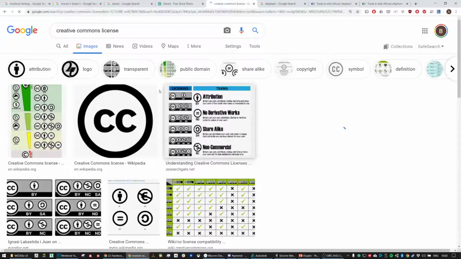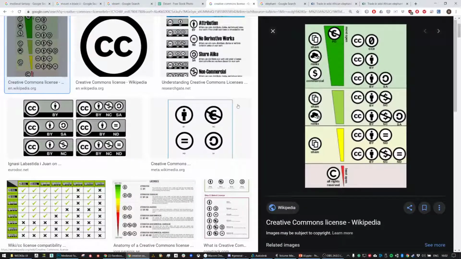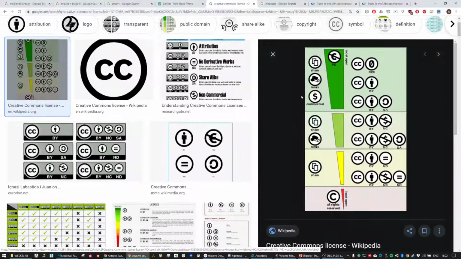Here are the different options. There's loads of different types, and they go through what you can and can't do. So you can share stuff, or you can remix, and that's fine. You can use it commercially. Those are usually the most open ones. You can do whatever you want with them.